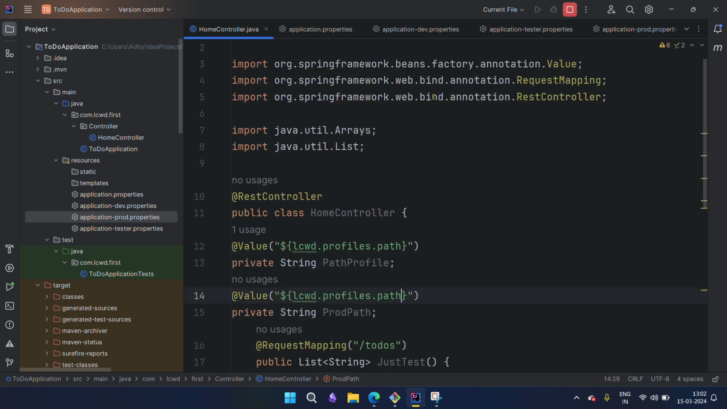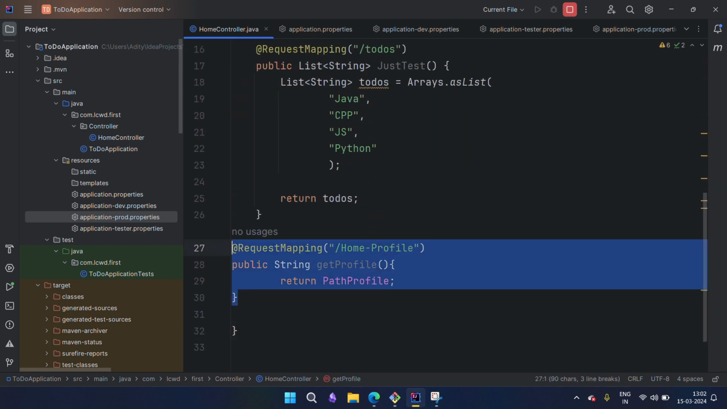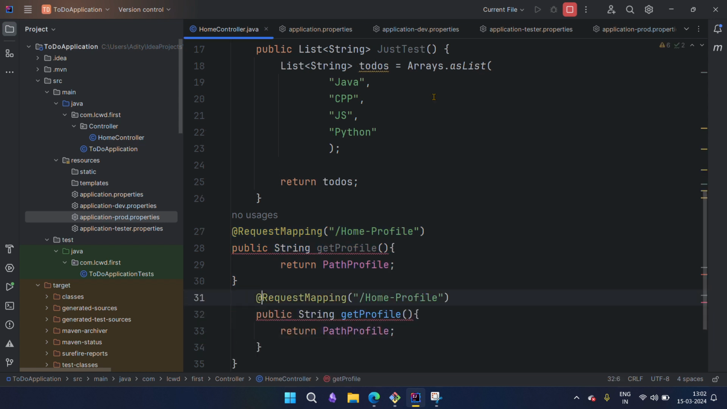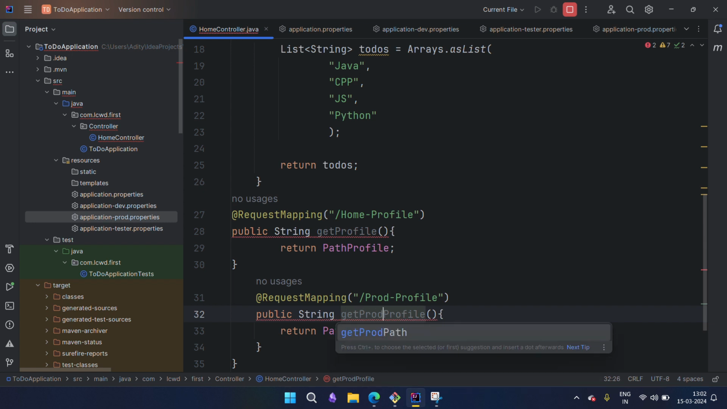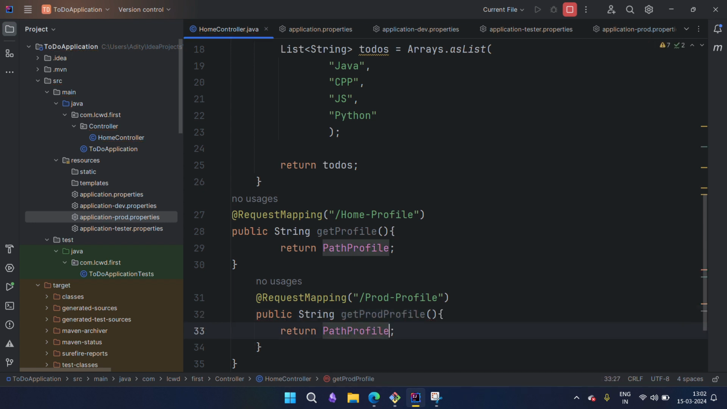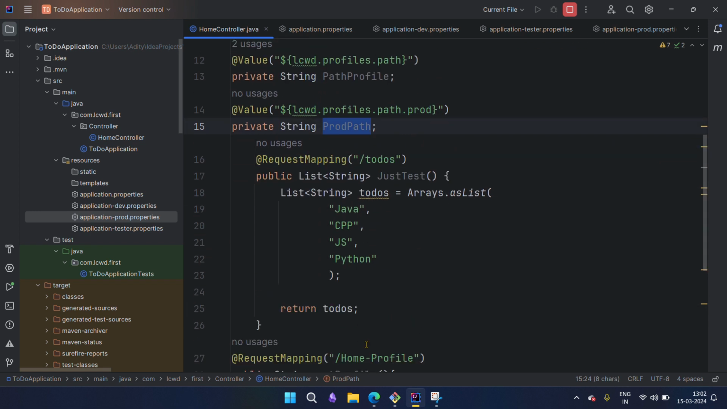Let's change the key here, and let's create another method here, getProdProfile, under /home. We have to return prodPath.